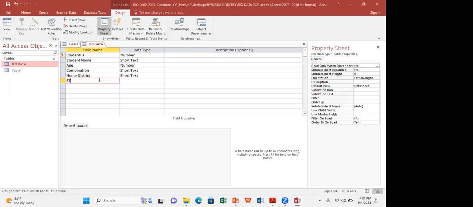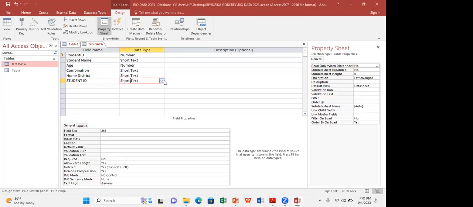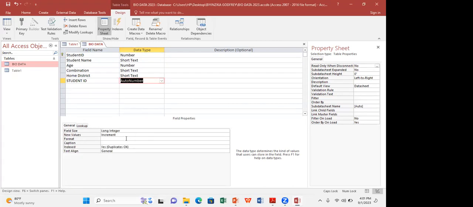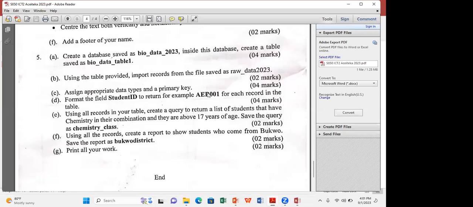Let me say that we are having student ID again here, and we shall select it as auto number. I just want to show you how we shall format it. We shall come here in format and put the AEB in quotes. Then put the 3 zeros to represent the 3 place values, as the examiner told us.